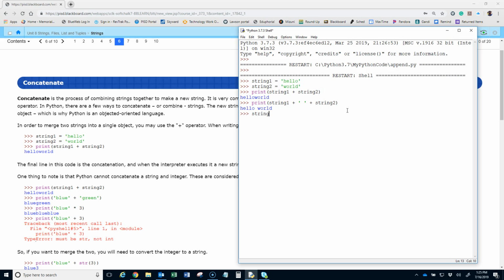So I'm going to come up here and I'm going to say string1 is equal to hello, and I'm going to put a space. Okay, so I've put a space at the end of that word to force it to have a space. Now if I say print string1 plus string2, and I print it, now it has a space. So it's very important that you remember that when you are working with printing out strings.